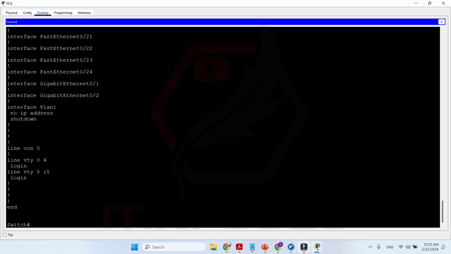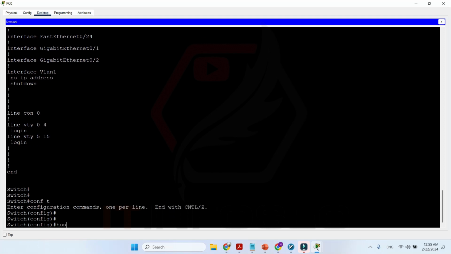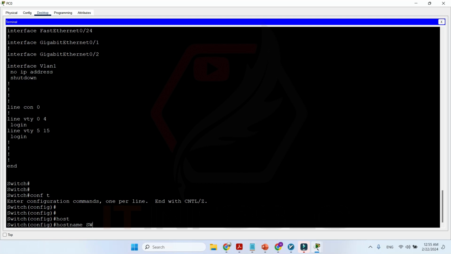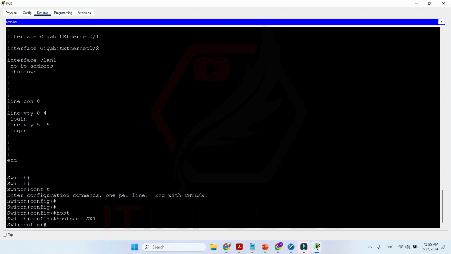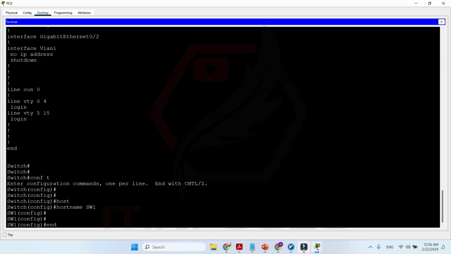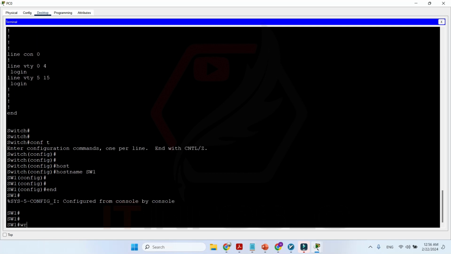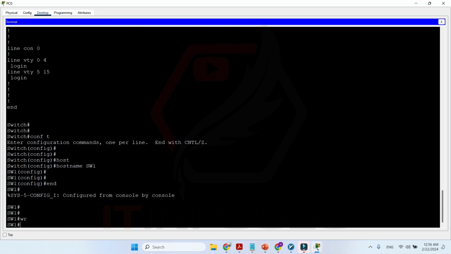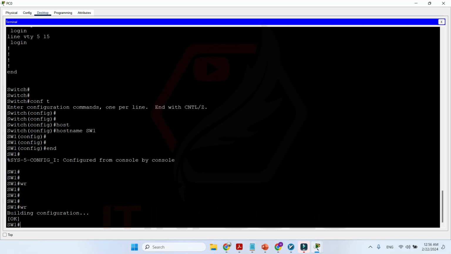Okay, let me change the switch hostname. Configure terminal, hostname SW1. This is the new name of the switch. It's SW1. Okay, I will write end or exit, WR or write. No difference. You can use WR. Building configuration. Now, after performing the write command, any change you make on your switch, for example changing the hostname, will be saved on the NVRAM memory of the switch and will start the next time the switch boots up.